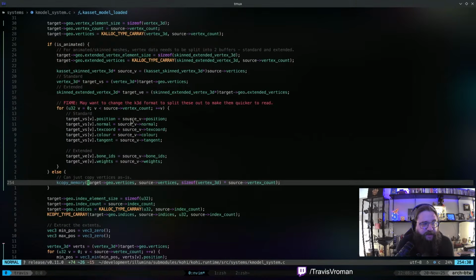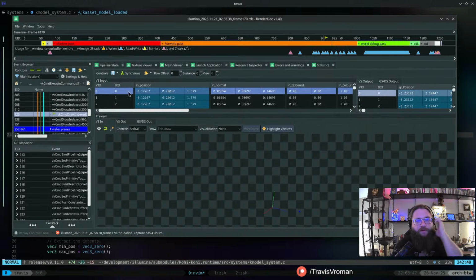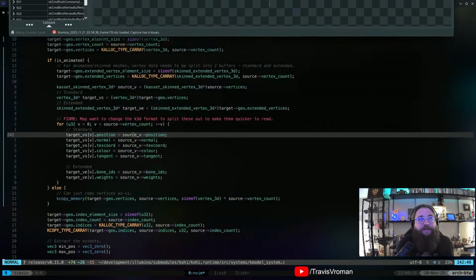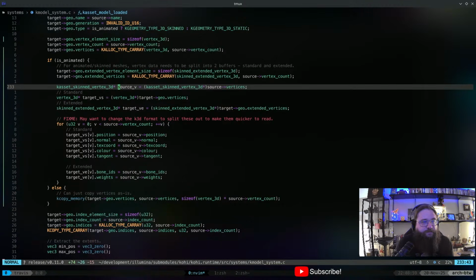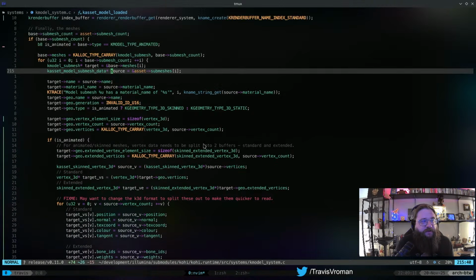So I was thinking that the problem was likely in here somewhere. Because when we were looking at RenderDoc, all of the positional, normal data, text coords, all that stuff was just the same all the way down. So for some reason, we're not getting that data correctly. So source V is source vertices. And then source is submeshes sub I. So that should be fine.